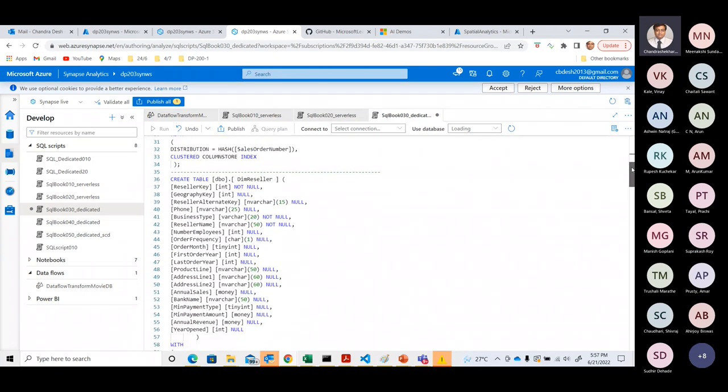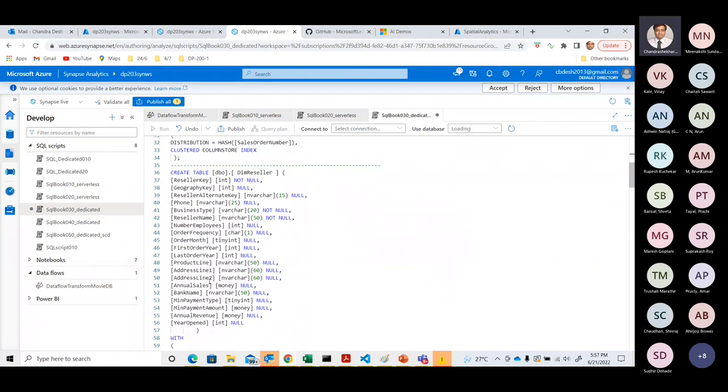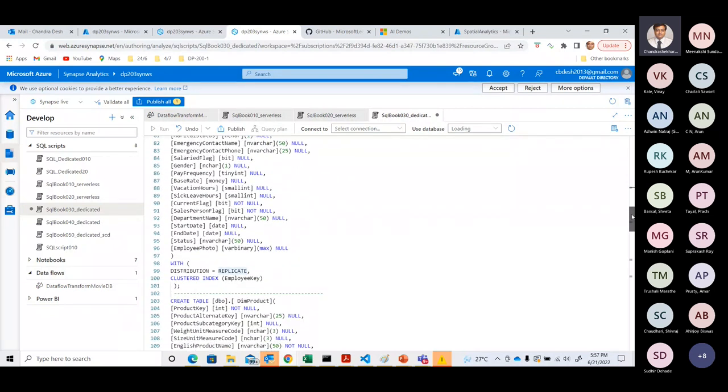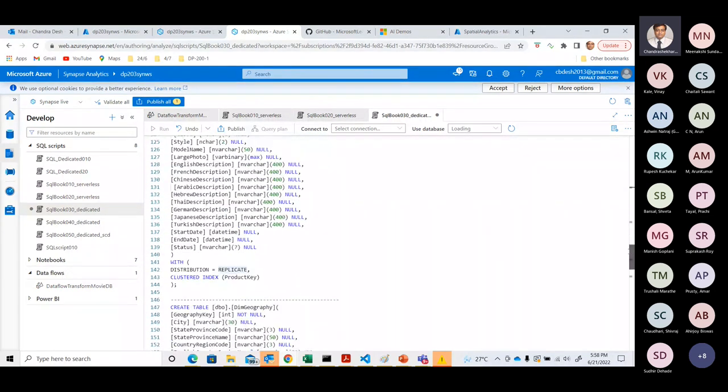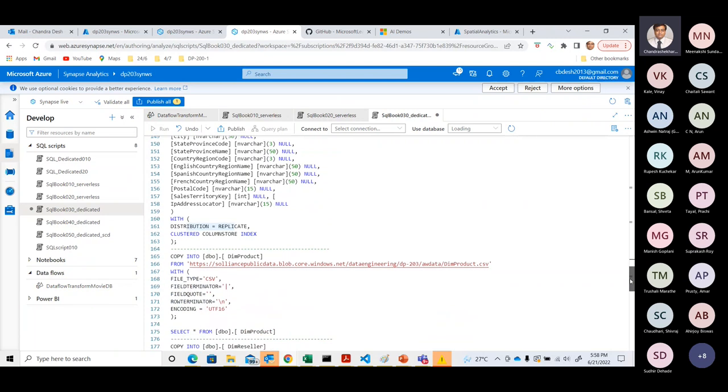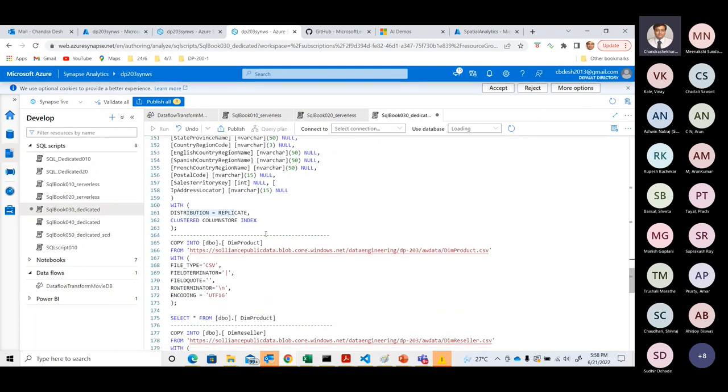Now here is dim reseller. Create table dim reseller. And there you will see we are using distribution as replicate. Here we are doing replication. So for all the dimension tables, I am using replication. Here also you will see replication. Dim product is also a dimension table. There also I am using replicate. And for replication, there is no partition key. Dim geography, replicate.